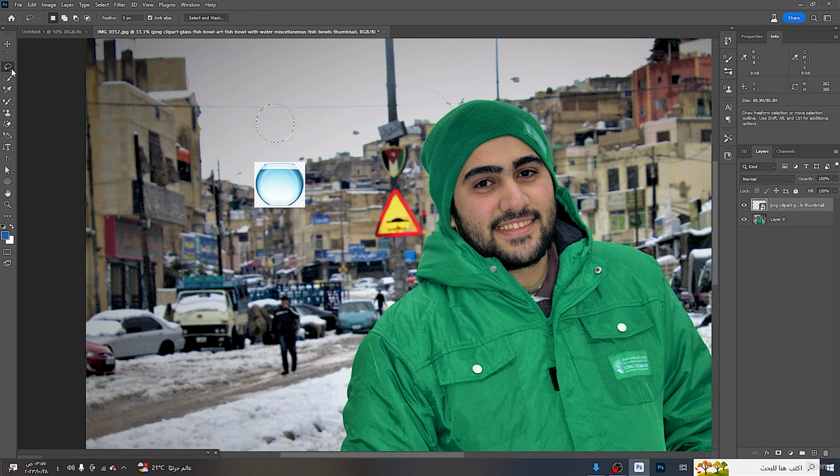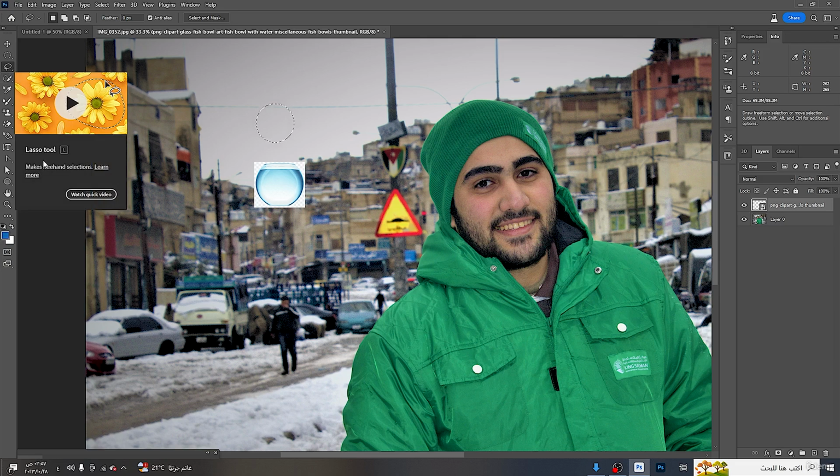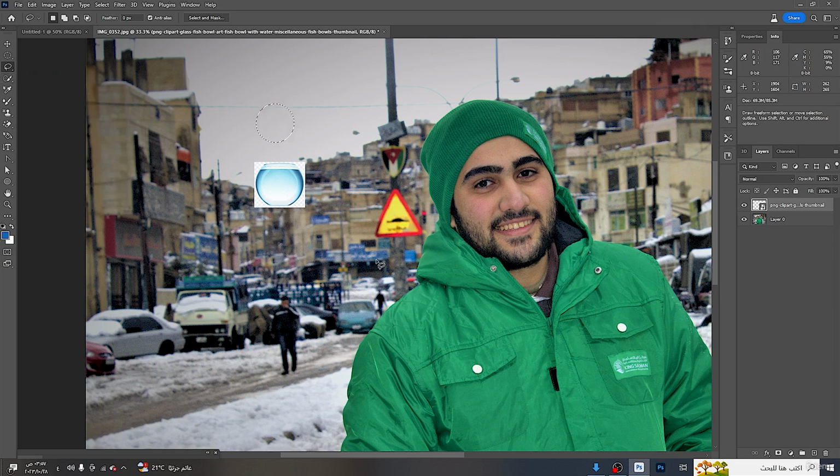We will come to the next tool, which is the Lasso. What does it work on? It specifies something manually. For example, I want to select the person here. I come with a press and the arrow comes up and identifies the person completely and precisely.